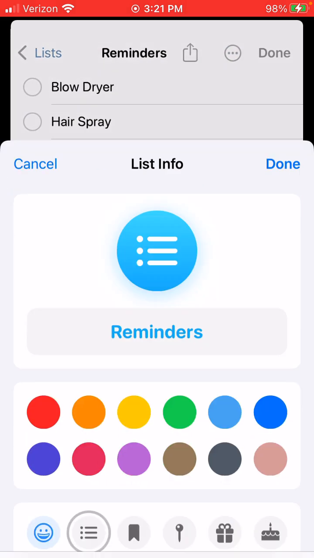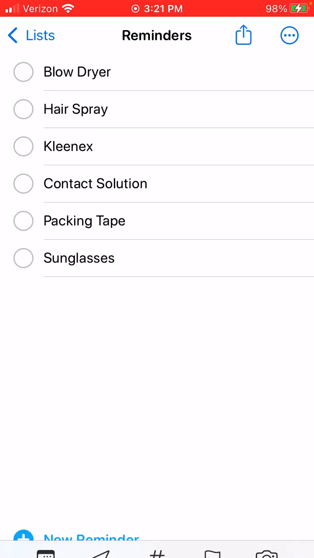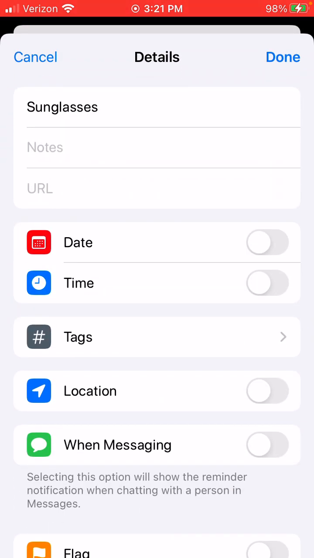So if I do the info on the list, it's the same thing where I create it. So I can do notifications for a single reminder. So I'm going to tap that on sunglasses. I can put any notes, or I can put a URL.